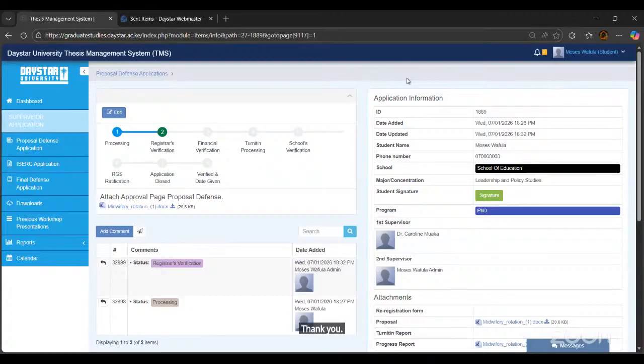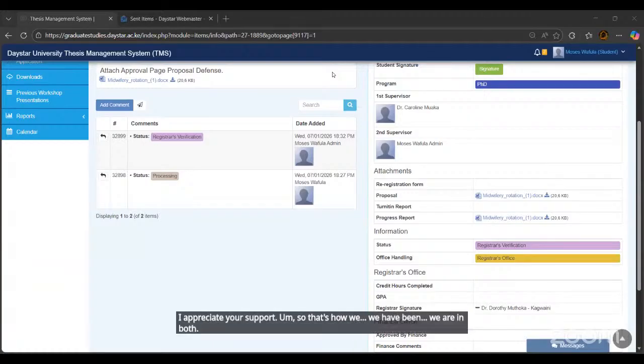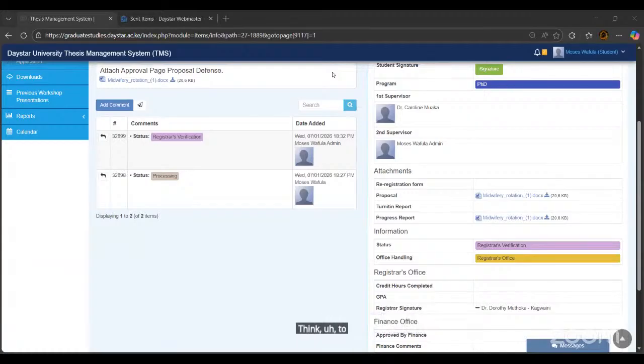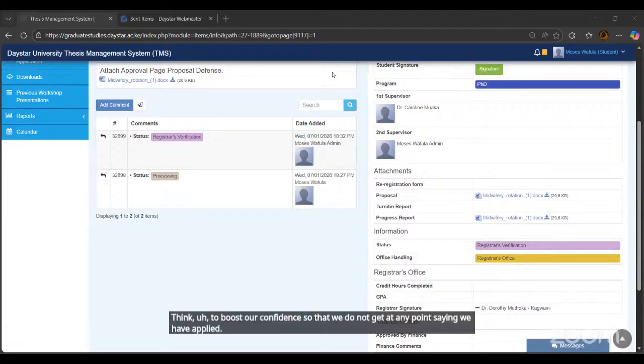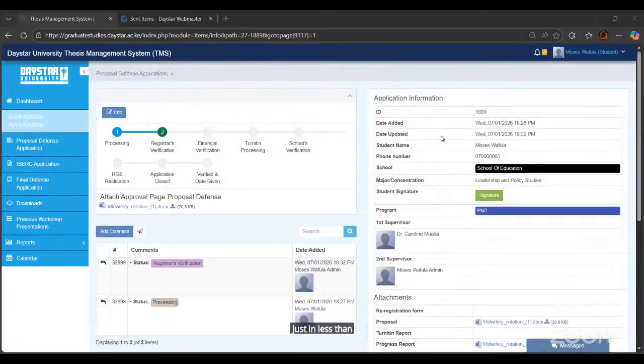Thank you, Dr. Thank you for being of help today. I appreciate your support. So that's how we have been in sync, to boost our confidence, so that we do not get at any point saying we have applied, we have not received support. That's the kind of support we all receive. Thank you so much. I'll pause for a question in less than a minute, and then we embark on the Isaac application.